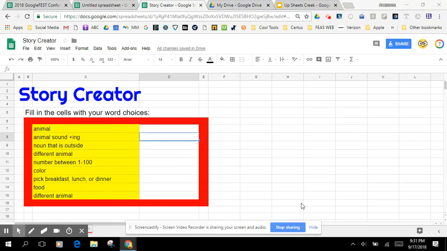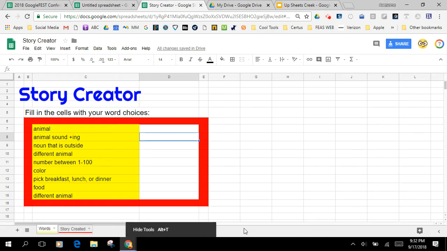This Google Sheet tutorial is called Story Creator, or maybe Silly Story. What you're probably used to it being called is Mad Libs. So what we're going to be doing here is we're going to be creating two sheets.